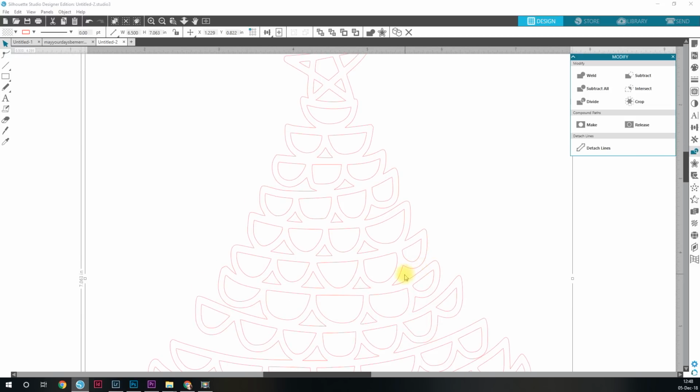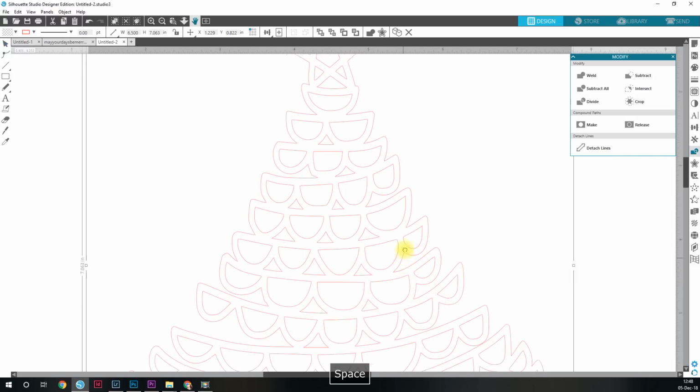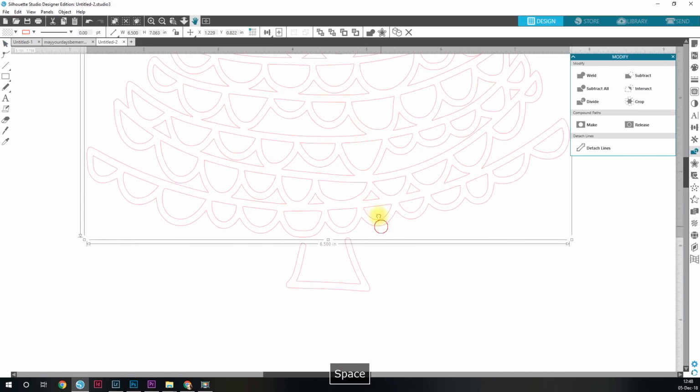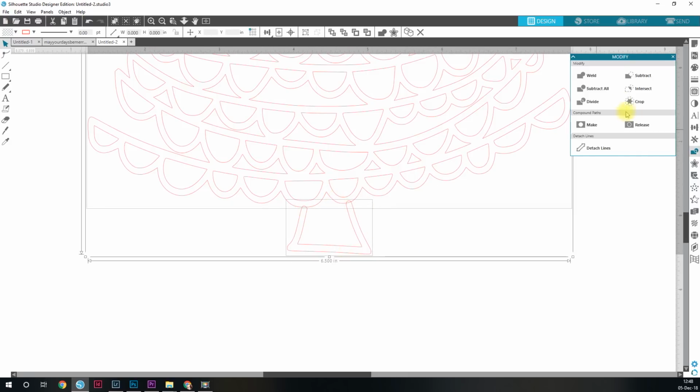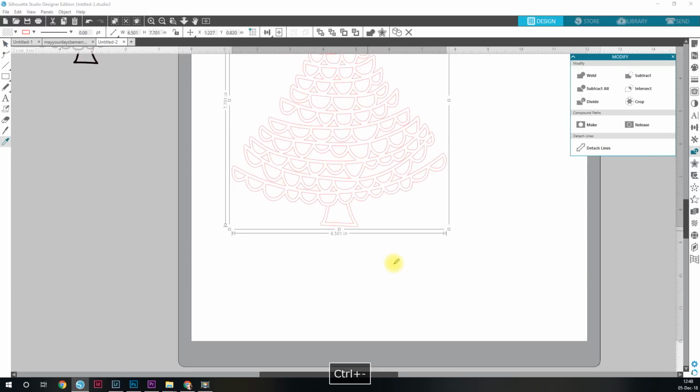Now we're going to come down to the bottom. I'm hitting the space key so I can get the little hand and I can move it easier. Now I'm going to highlight the trunk, and just with my arrow key, move it up until both of these lines intersect with the tree. And I'm going to make sure the trunk and the tree are now selected, and I'm going to go ahead and hit weld. And now you can see that it has opened it up, so when it cuts it, it's not going to cut these into two separate pieces. So that's the first thing that I want to do here.